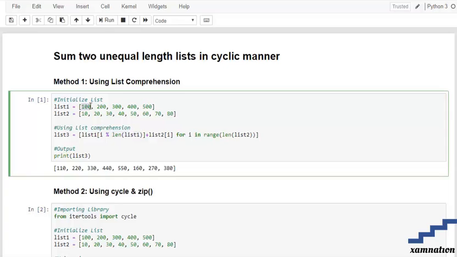So the first element of list 1 is going to get added with the sixth element of list 2. And while incrementing the value, when i is 7, our answer is going to be 2. So 200 plus 70, and similarly 300 is going to be 80. So it goes in a cyclic manner, right? That's how we are going to use it. After that, we are going to store those values in list 3 and we get the output.